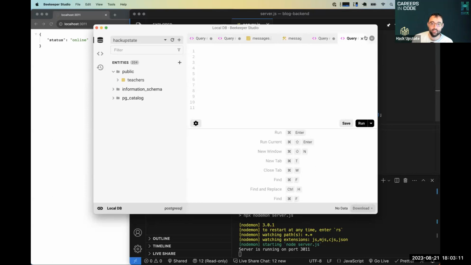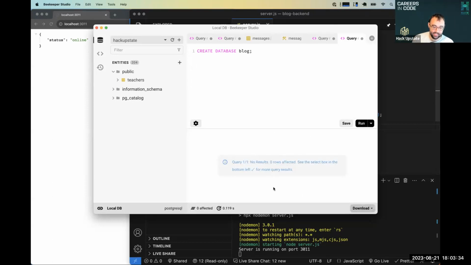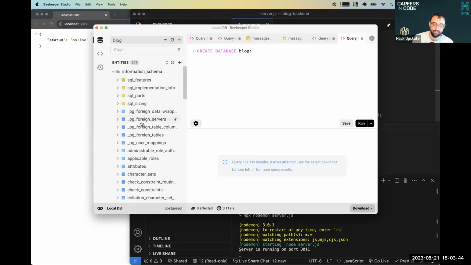So the little plus in the top right, and we are going to create database blog. Then go ahead and hit that run button. And what you should see is 0 rows affected down here. As long as you have that, we can go up to this drop down and hit the blog option, and we should get this information schema over here on the left.